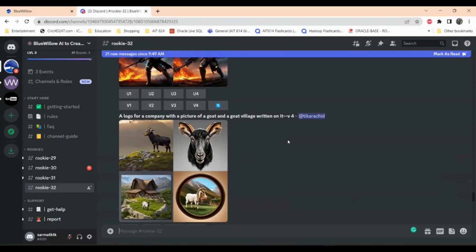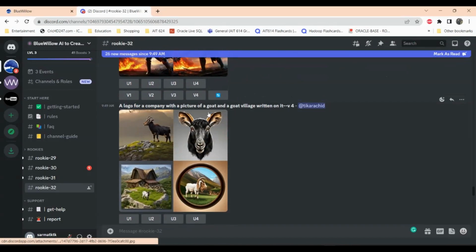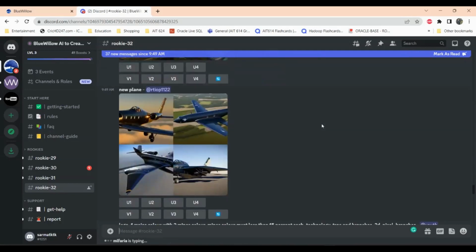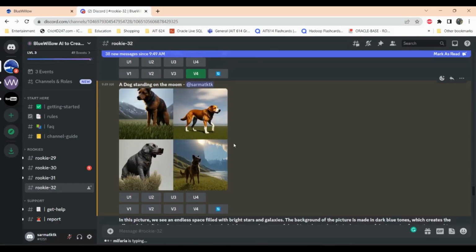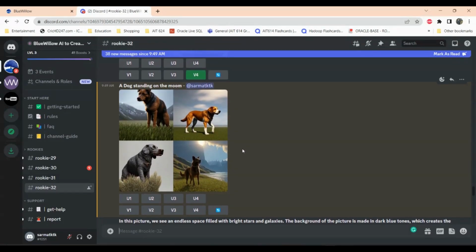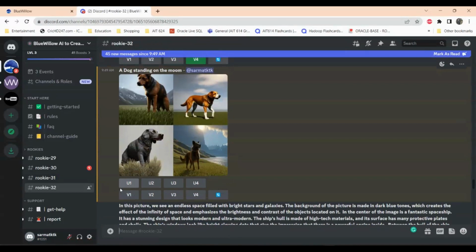The more specific you are, the better your images would be. Here's the logo of a company with the picture of a goat and a goat village written on it. Here is the picture of that. Someone asked for that, and one of the unfortunate things about this is that it does not have privacy. You can have a private conversation with BlueWillow, but you will have to share the platform with everybody else. So here is the picture of a dog standing on the moon. So yep, here we go.